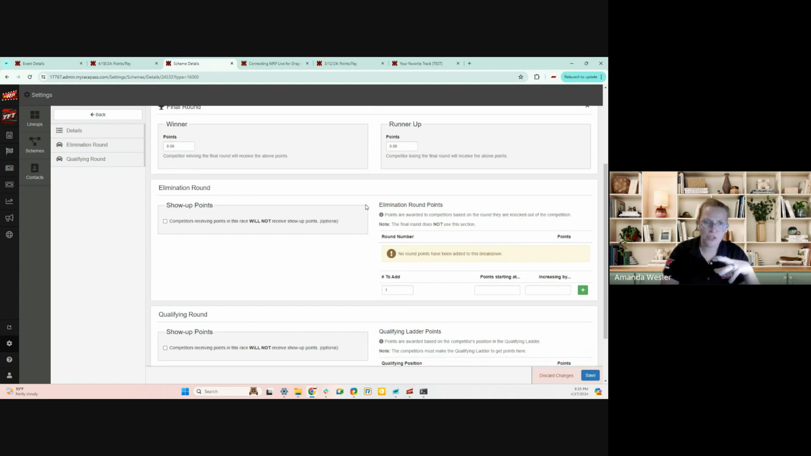Underneath of that, elimination rounds. This is where you're going to be able to add how many points you get each round. I would recommend putting in more rounds of points than you're ever going to use, because then I don't ever have to come back into this scheme again. So let's say I'm going to put in 15 rounds. There's no way I'm going to have a race that's ever 15 rounds, but that will eliminate me having to come back into the scheme and add more rounds.